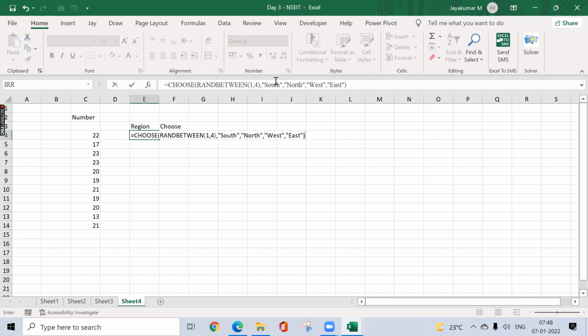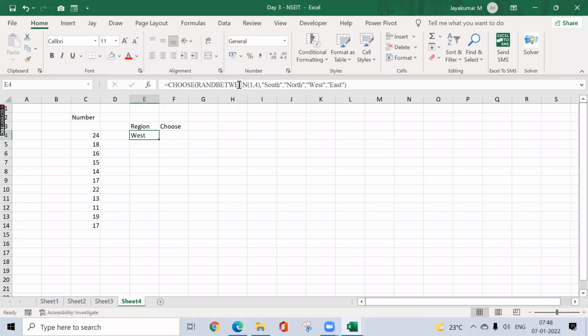If you are dealing with these types of words with very few options, 1 to 10, you can directly type them using this CHOOSE option. When I press enter, the RANDBETWEEN number generated is 3 here, that is why it comes with west. Again, if I copy and paste this one, you can see now the number has changed. This time RANDBETWEEN generated 1, so it brings south. So randomly it generates a number between 1 to 4, and all the values now come with the 4 regions here.